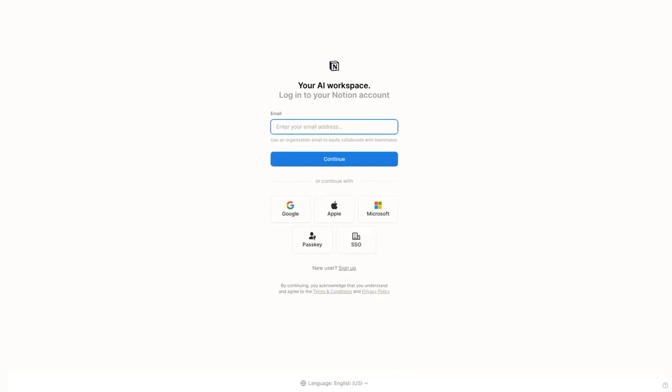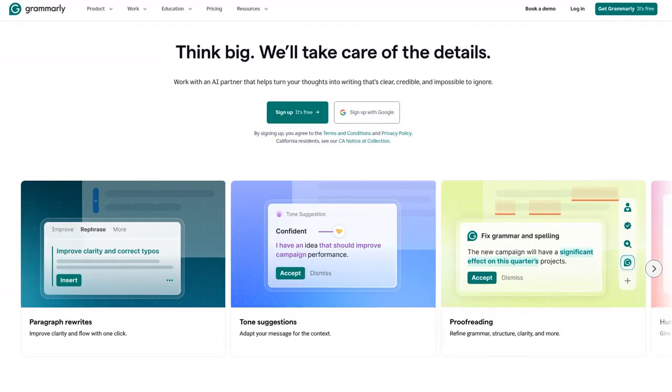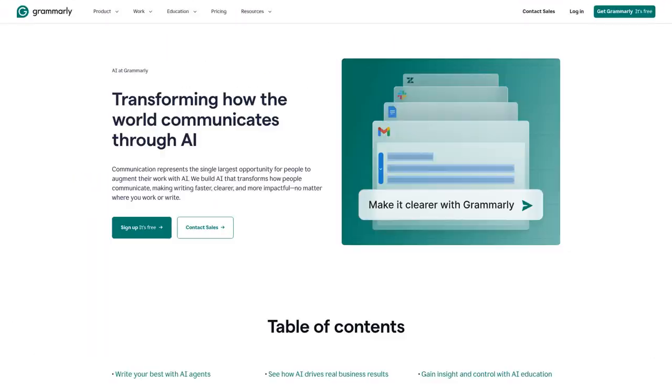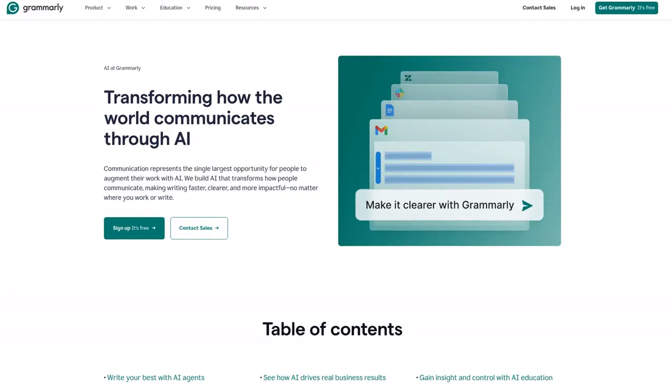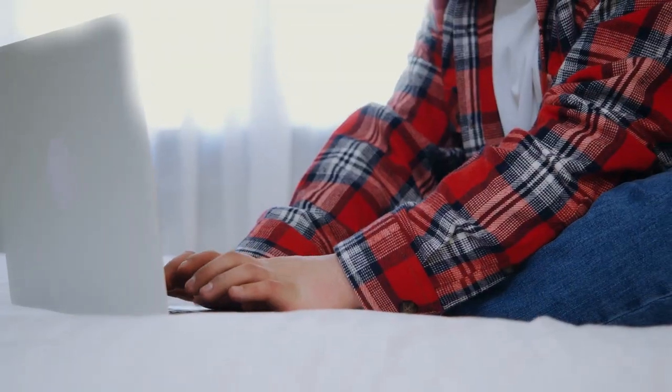Additionally, you can use other AI tools like Grammarly to help you track your progress and stay organized, and tools like Canva to create visual representations of your fitness journey. By leveraging the power of AI and staying committed to your goals, you can achieve success and build a stronger, healthier body. Thanks for watching.